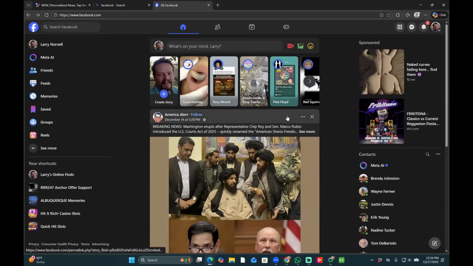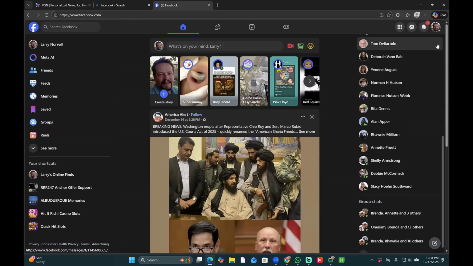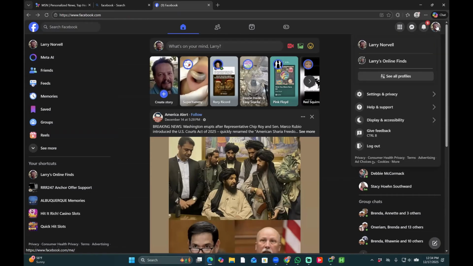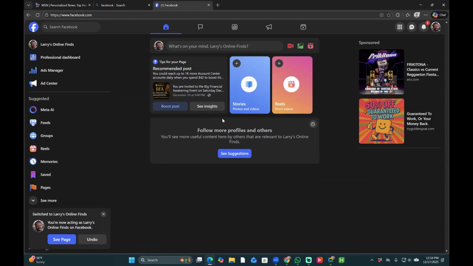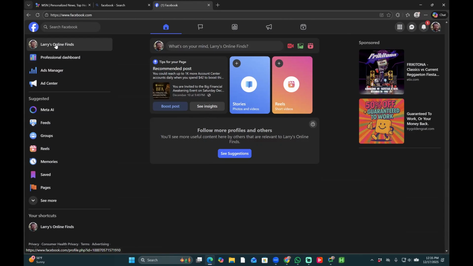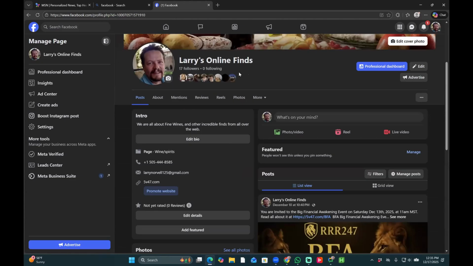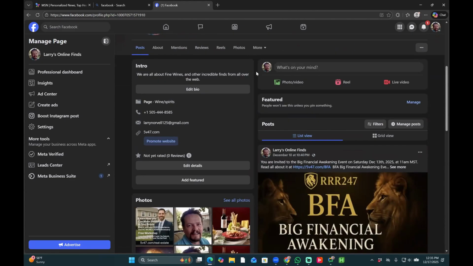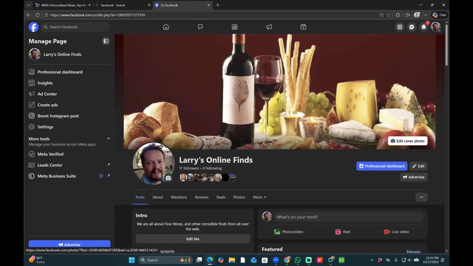And when you get done with your business page, you're going to select your profile picture up here. You click on it, and it asks you, do you want to go to your personal page or do you want to go to your business page? Click on the business page, and this is where it takes you. However, you can see your page, so what you need to do is click on your business page up here, the link to it, and it will take you to your business page.